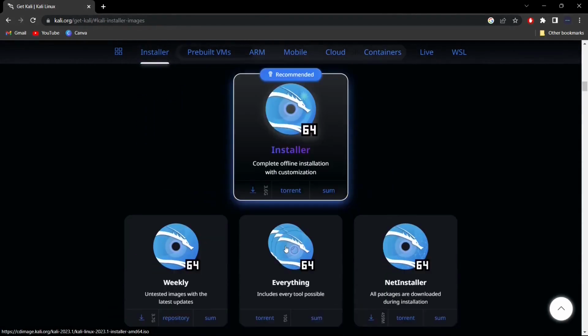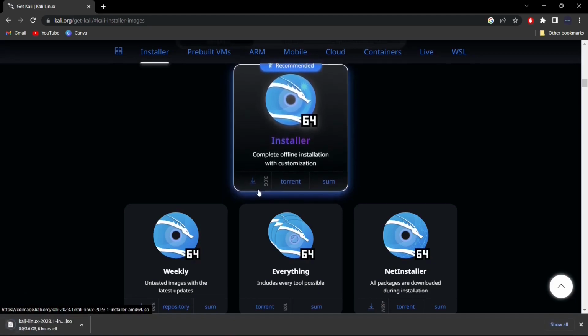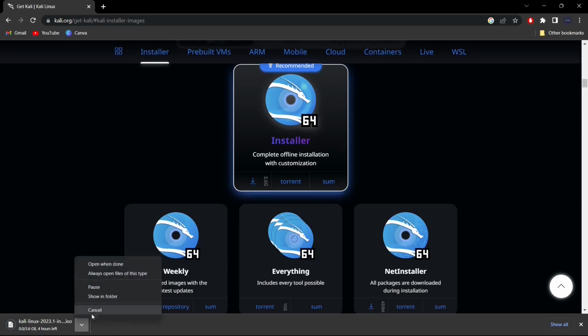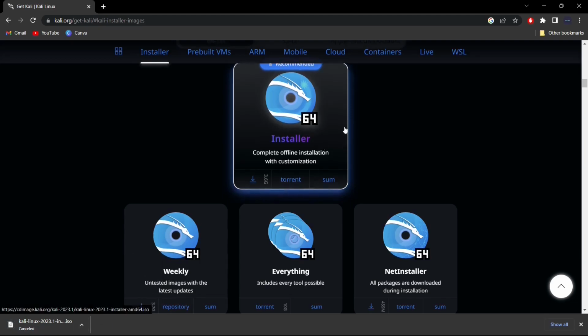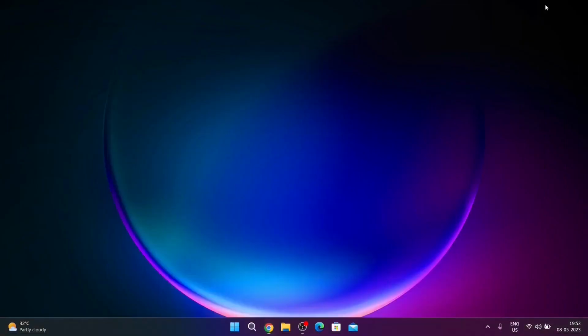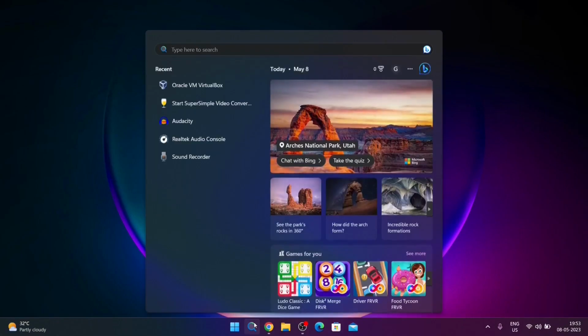Now scroll down and click on this one to download. Or you can also use this button to download the Kali Linux OS ISO file by torrent also. Okay, click on this. I have already downloaded, so I'm going to cancel this one. Okay, open your VirtualBox.